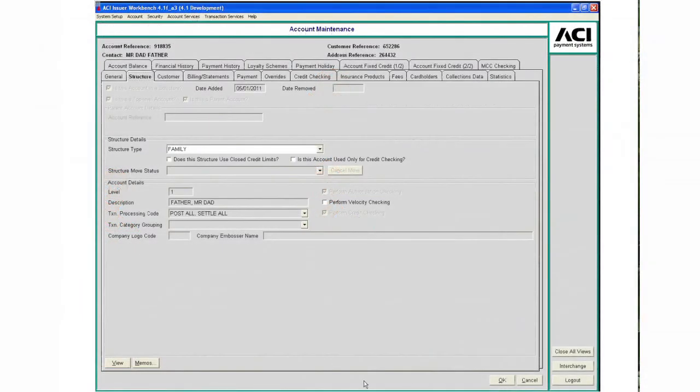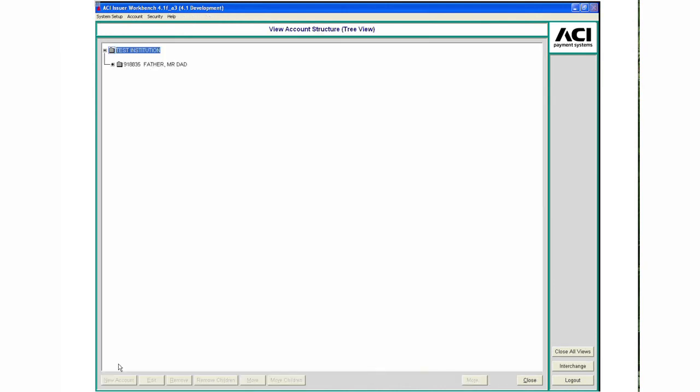Here we are in the structure tab of the main account screen, having already verified the account holder's identity. There is a top-level account, which is in the father's name. Under this account, each family member has their own account, which is displayed in this tree structure.